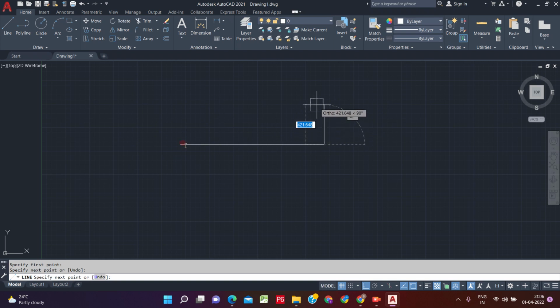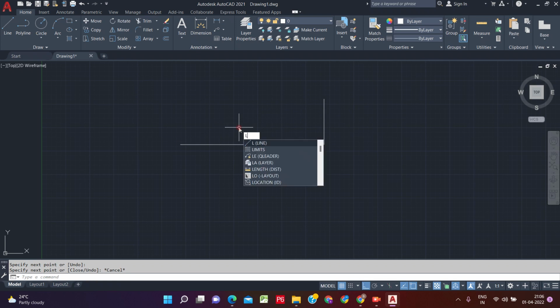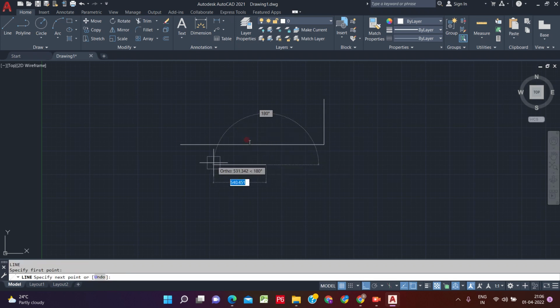Click it and click it. You have to cancel the command: right-click and cancel it, or use the escape button. Either use escape or right-click.